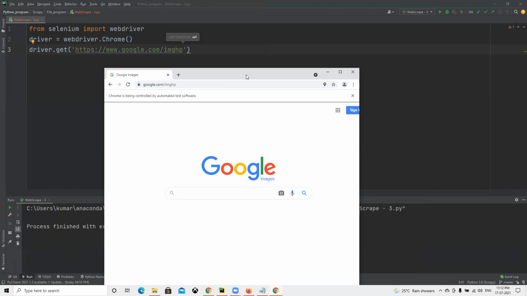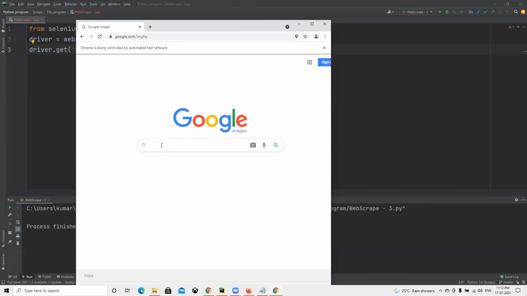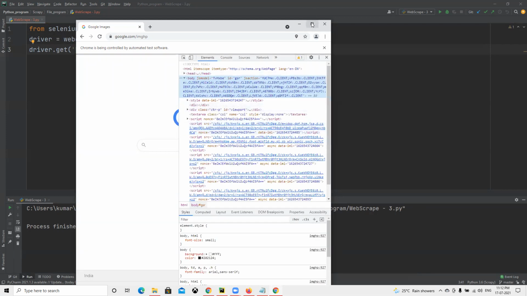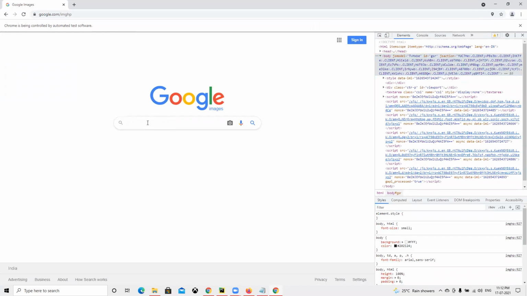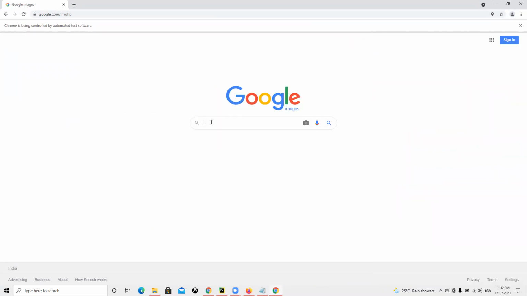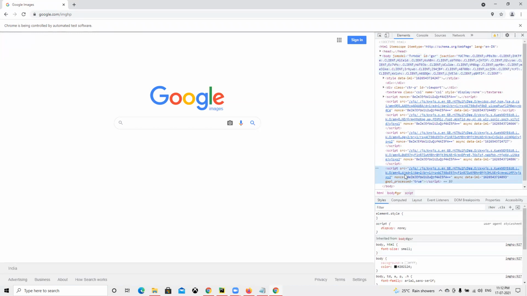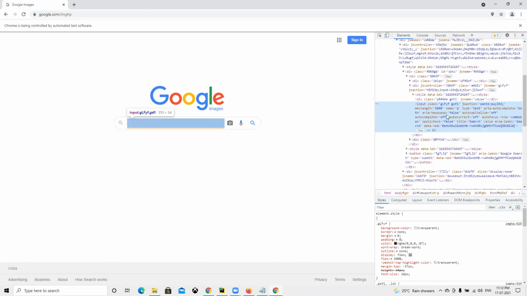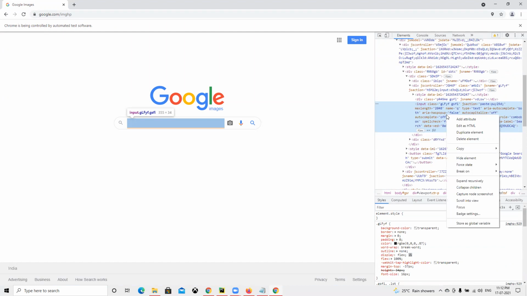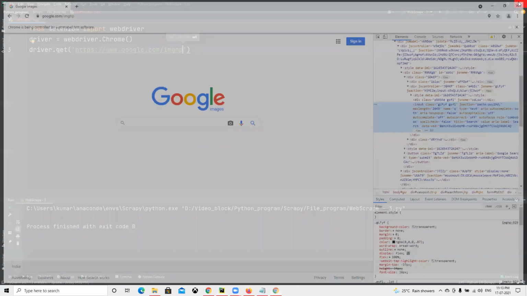Before going to the next thing, we need to find this field name. So on this one, if you select it and go for inspect, I can increase the size. Okay, so now we got this. Now we have to right click on this one, then copy, and copy XPath. Once we copy this one, I will close this.